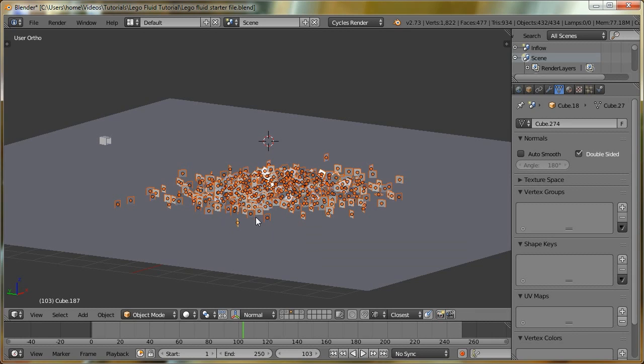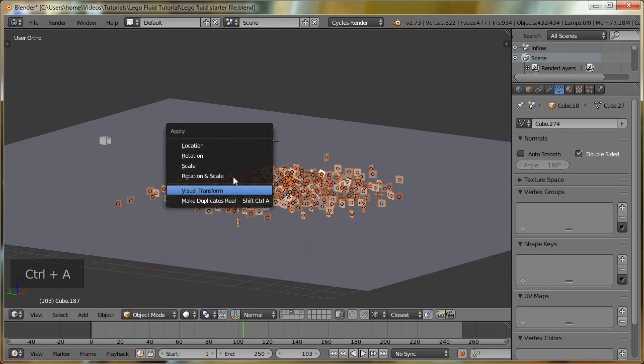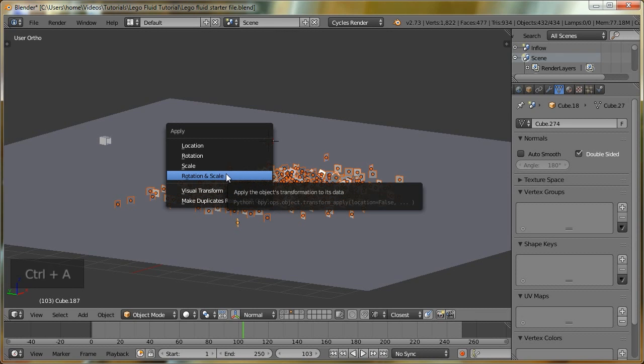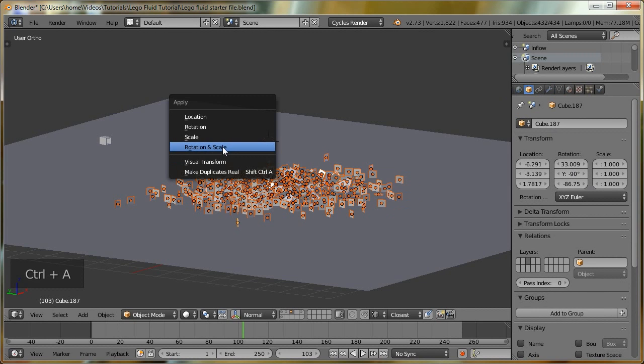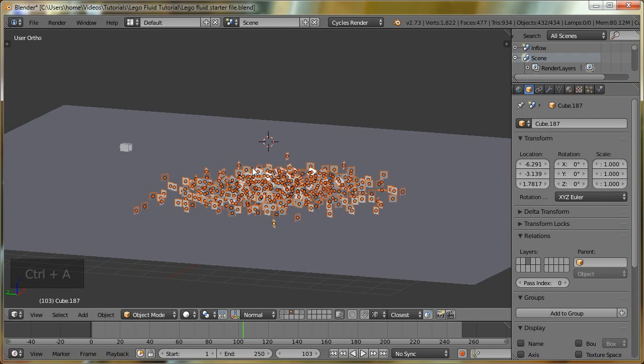So they're now all separate. And they need to be separate because we need to apply the rotation and scale on them. So at the minute they all have different rotations. So apply rotation and scale. And I'm then going to press Ctrl J to join them into one big object.